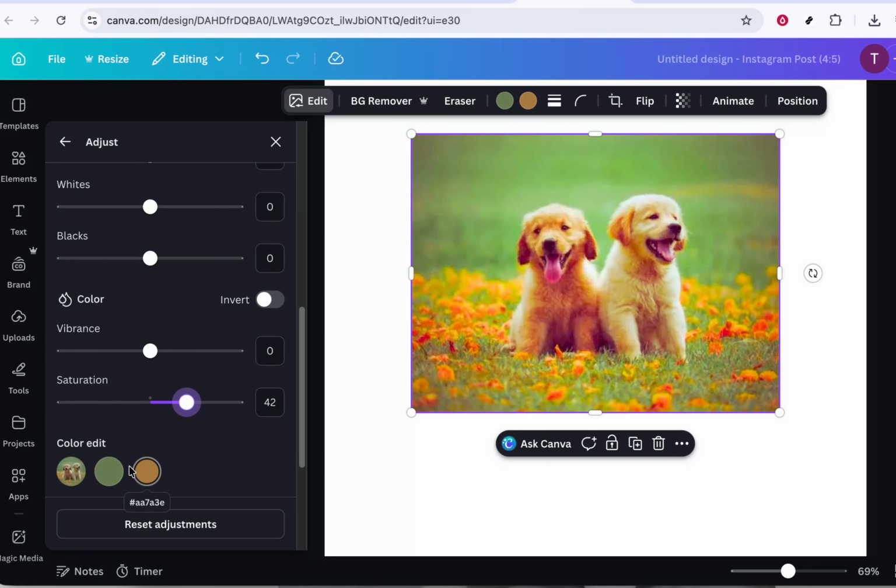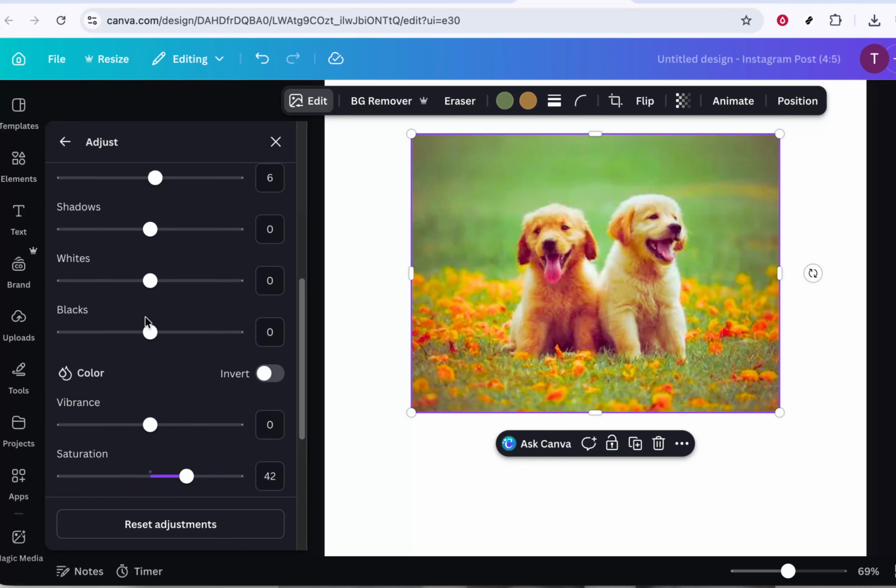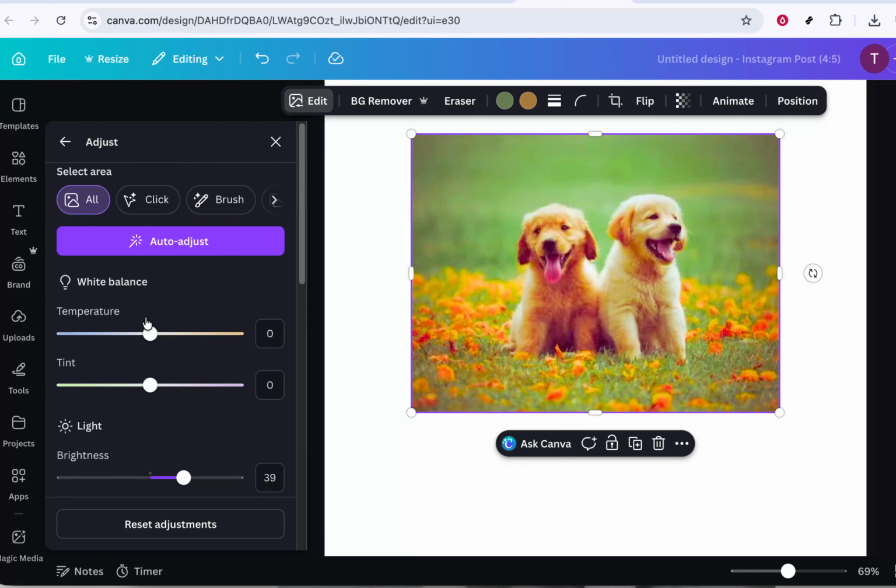As you move the slider, watch your photo closely in real time. Small changes often work best. You rarely need to push the contrast all the way to either extreme. If the image starts to look too harsh or details disappear in the shadows, ease the slider back until it feels balanced. Remember, you can always undo a change or reset the adjustments if you're not happy with the result.